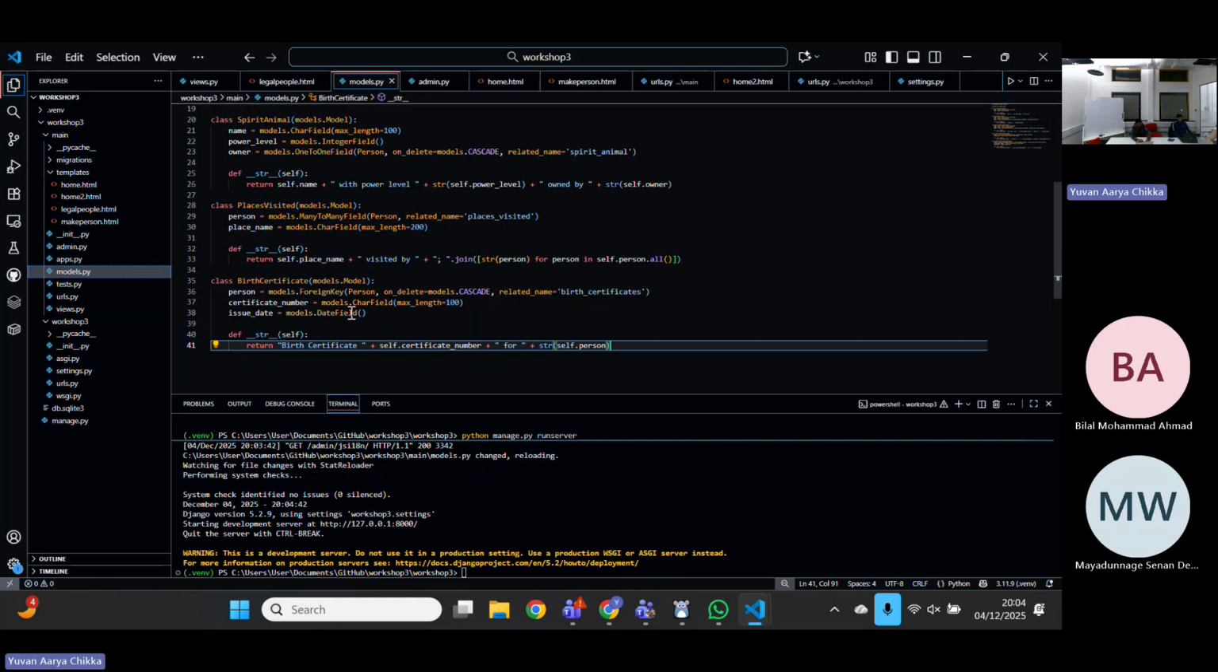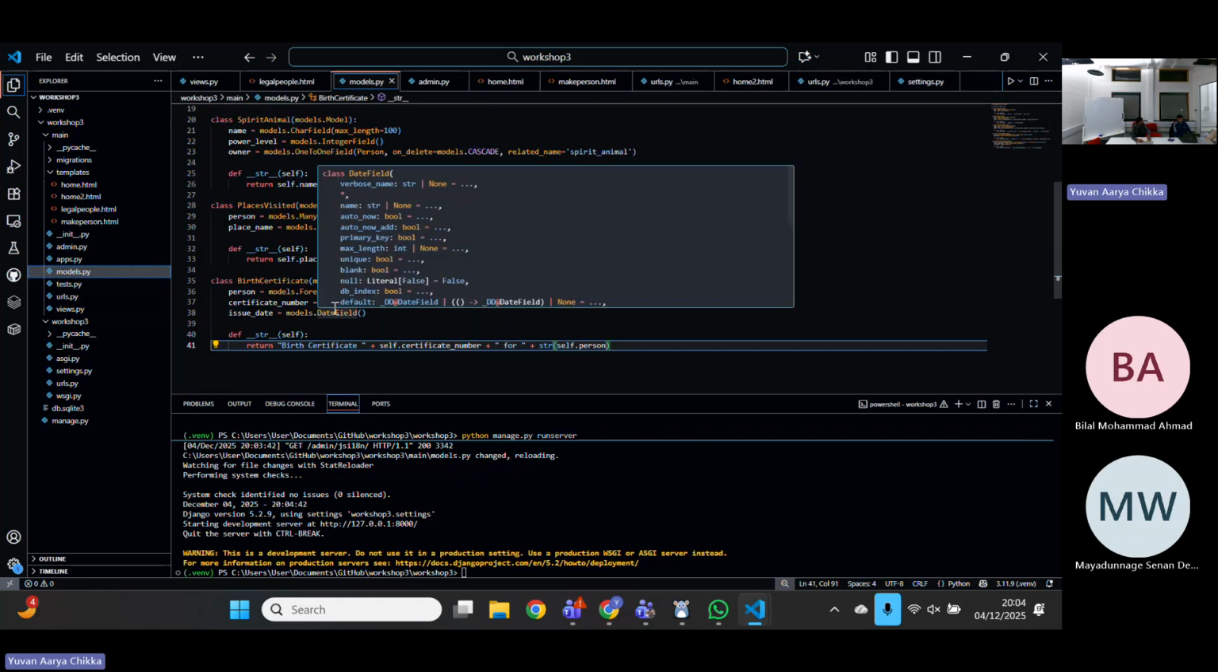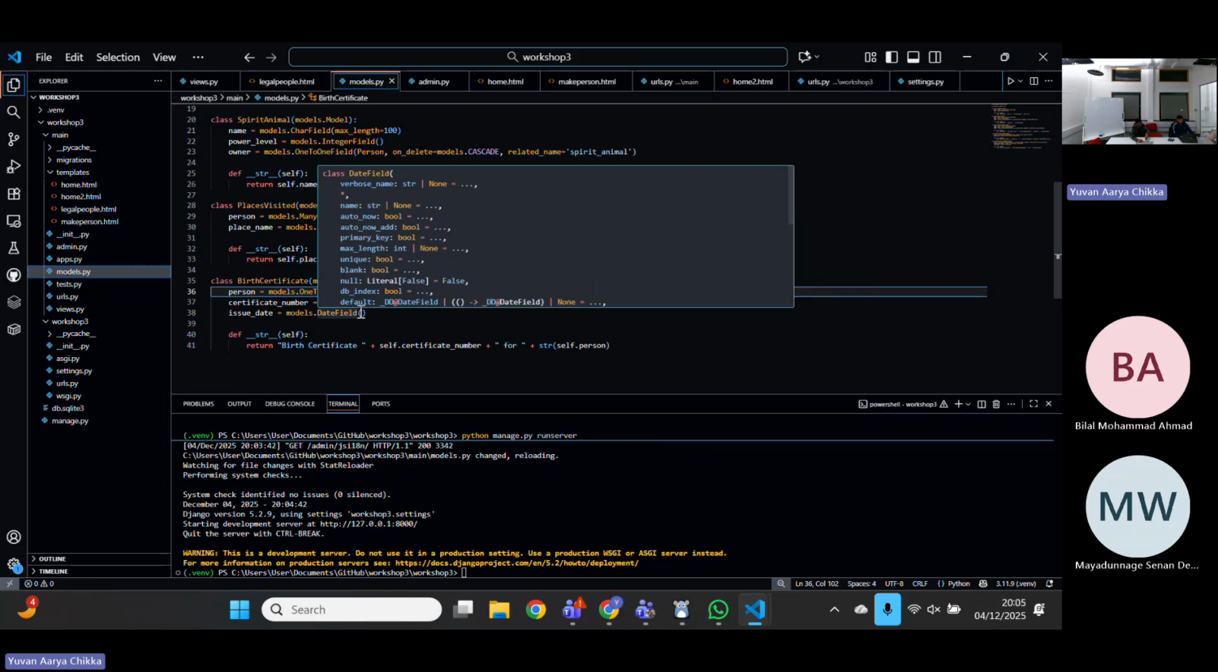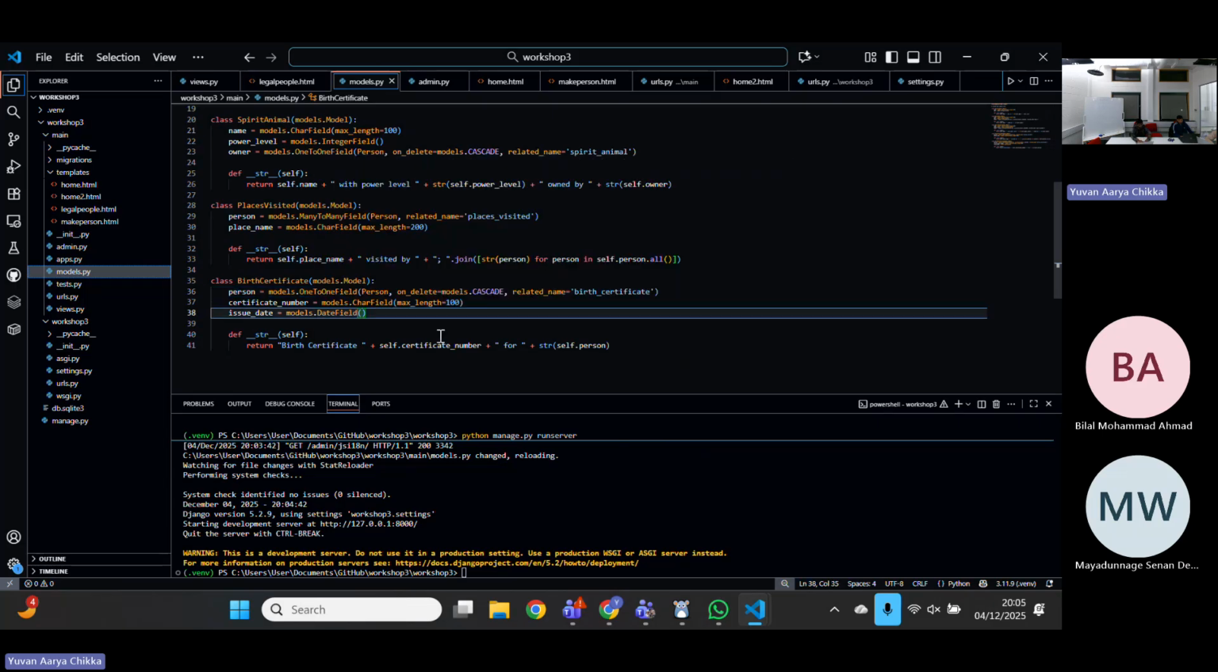So it's going to give the person, it's going to be a foreign key because it's going to be a one-to-one field. It shouldn't be a foreign key. It should specifically be a one-to-one field because one person can only have one. And that's the same thing as before. And we have a certificate number, whatever, that's an integer. And we have an issue date, which is a models.DateField, and we're going to say default.